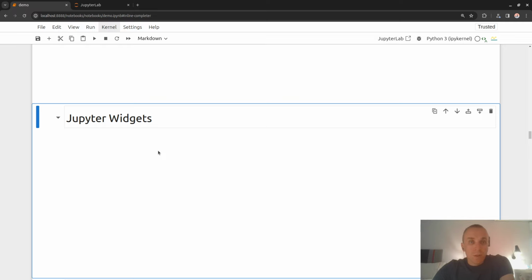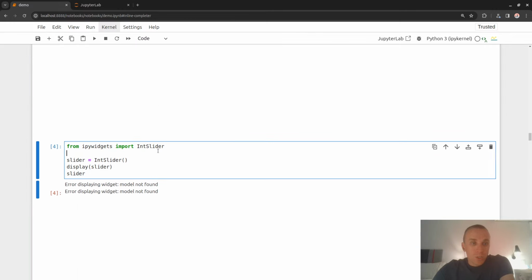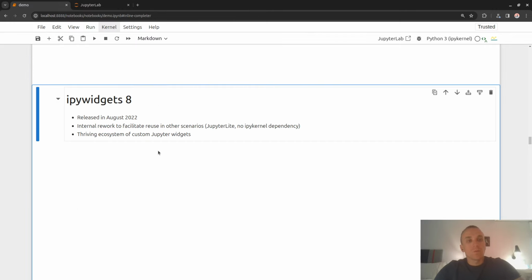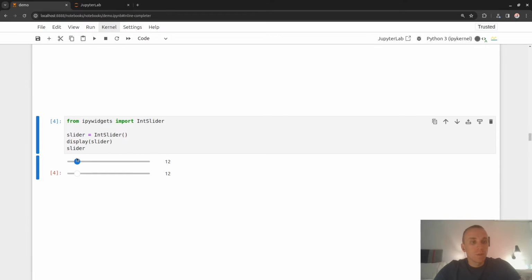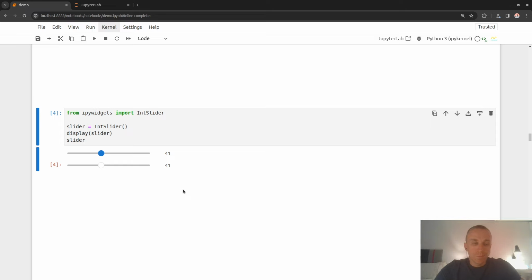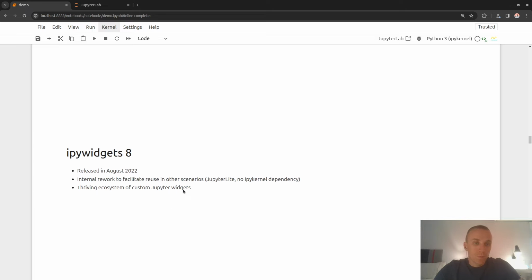There is now the Jupyter Widgets subproject. So a widget is something like this. If I take this cell, create a slider, and I create another view of the slider, I can interact with them, and the state is synced. So that's pretty much a widget. It gives you these nice interactive components directly in the notebook.